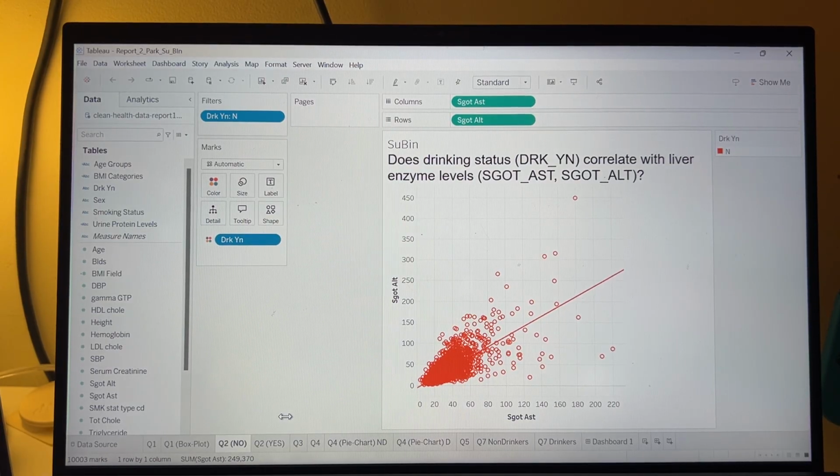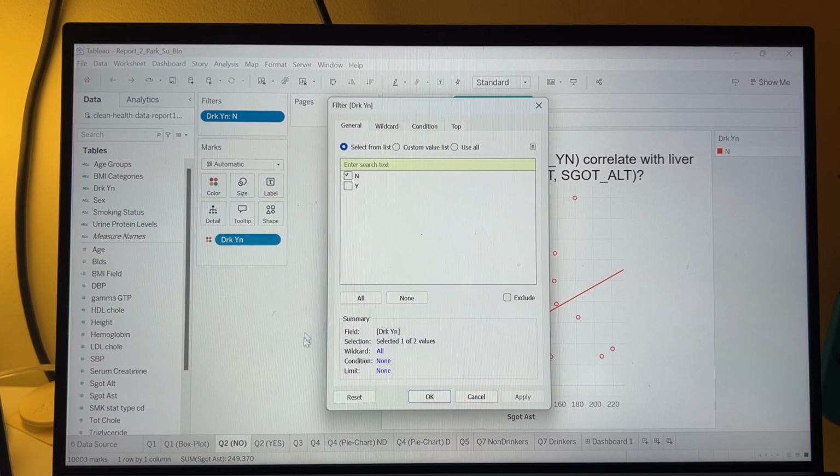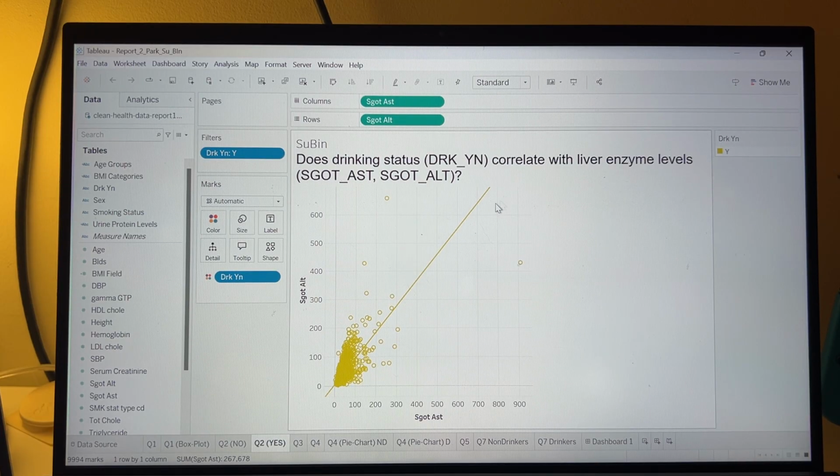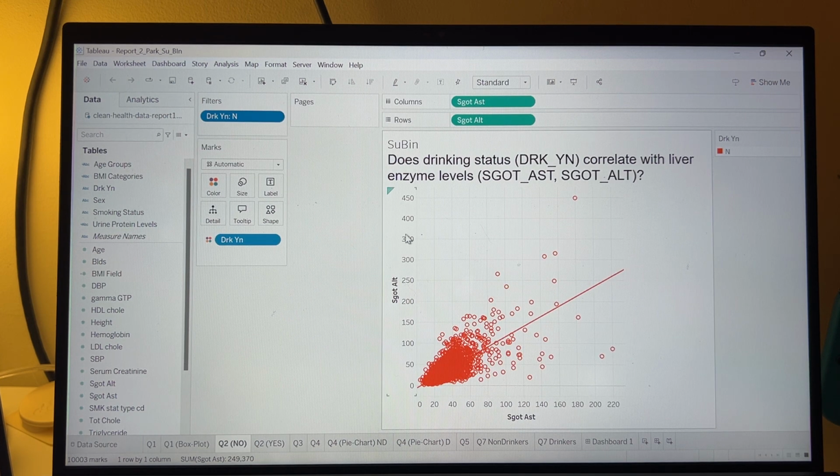For this question, does drinking status correlate with liver enzymes? So I have both liver enzymes here. I put one at column and one at row, and this is for non-drinkers. So I put the filter here as no, and I also put the color on it. Then this is for the drinkers, and you can see I put yes. I can see that both of them show a positive linear correlation between the two variables, and that both liver enzymes increase together.